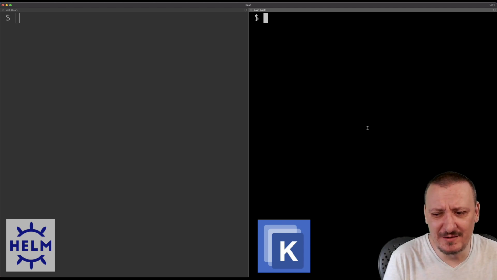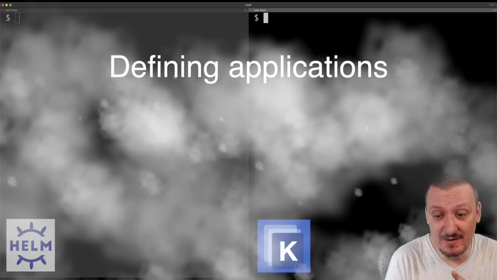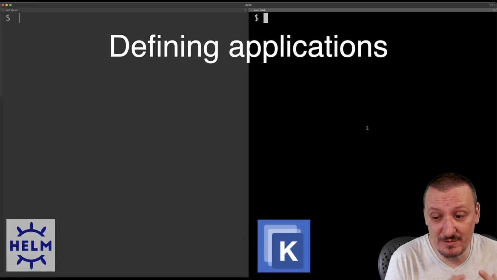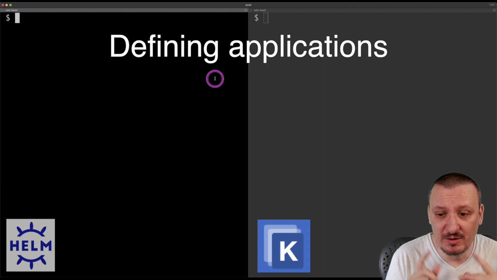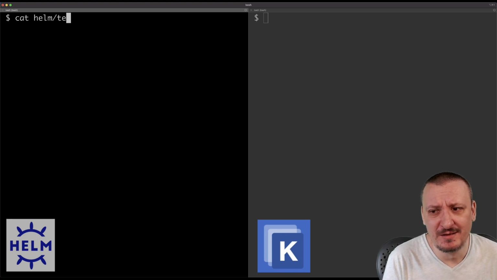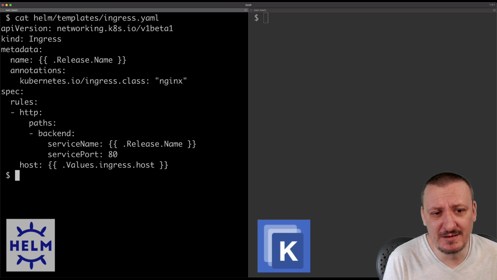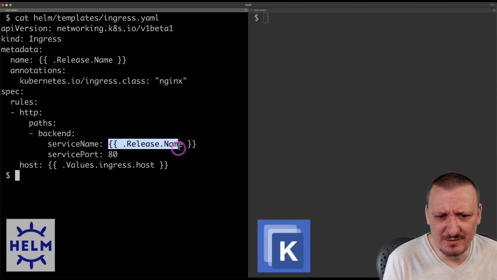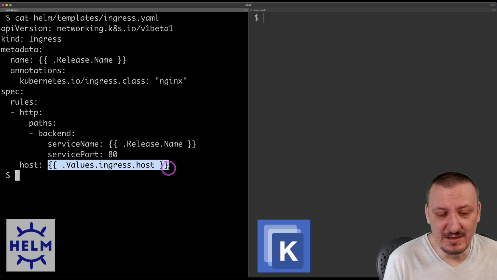So let's start the first round, which is about defining applications. How do we define applications in one or the other? When defining applications with Helm, we use templates. And the templates look something similar to this. Helm templates ingress.yaml, right? Now, they're a mixture of YAML, which is a typical Kubernetes manifest definition, plus some templates or snippets of templates, like in this case, release name, or more importantly, in the examples that follow, this one, values.ingress.host.